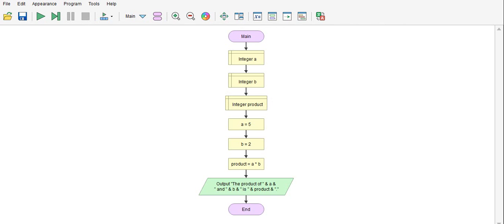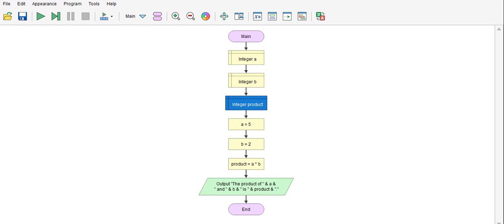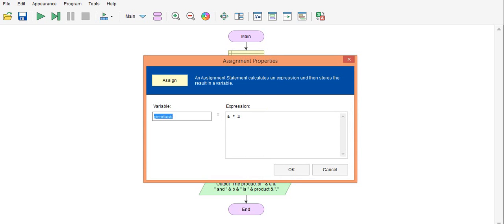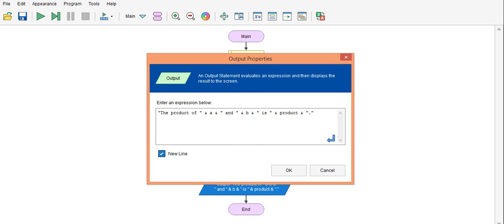Okay, so we have here the main, and then I initialize the variables here. I declare a variable A as integer, B as another integer, and product. Then an assignment statement: A equals 5, B equals 2, and then assignment statement product equals A multiplied by B, and then we display the result here. We use the following expression: "The product of " & A & " and " & B & " is " & product, period.